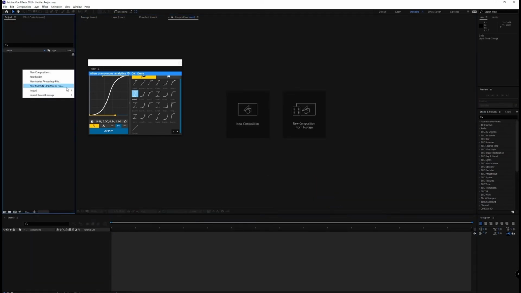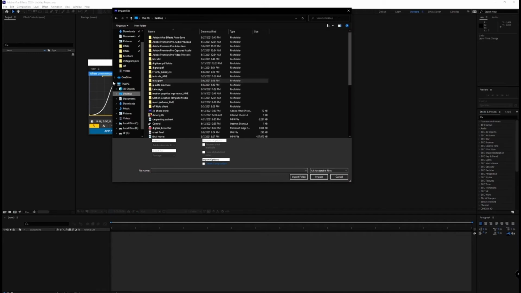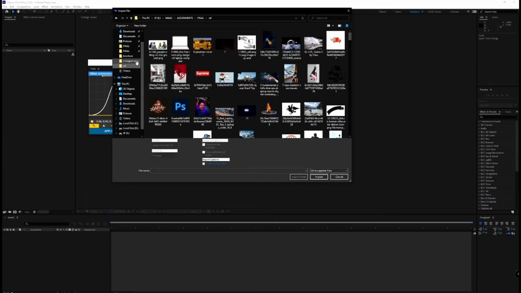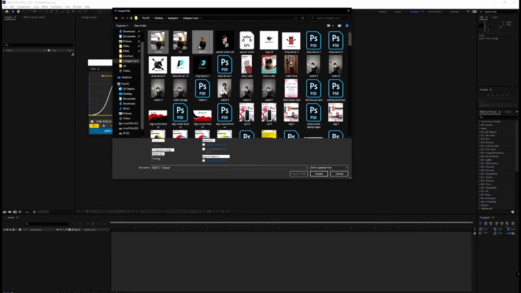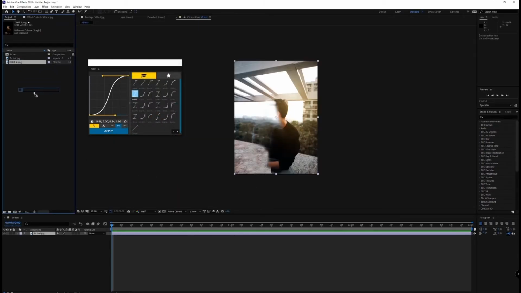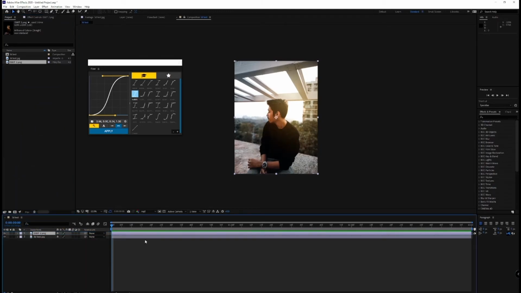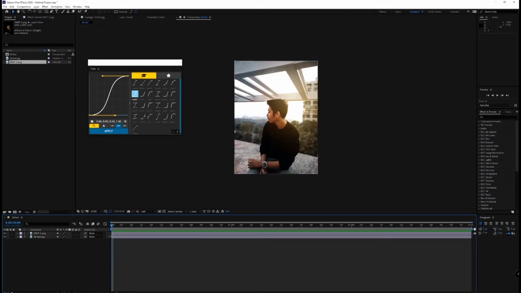So let's start with a new project. I'm going to import these two files that I've created in Photoshop. So there it is. So once I've imported this file, I'm going to drag this down in the main timeline. So once you have arranged it in the timeline, make sure that the background file is behind and the PNG layer is on top of the background image.